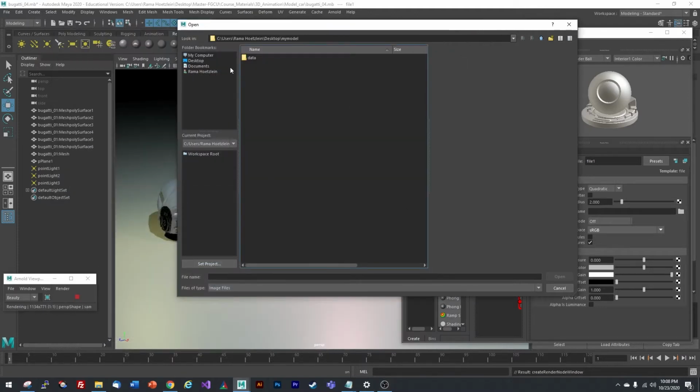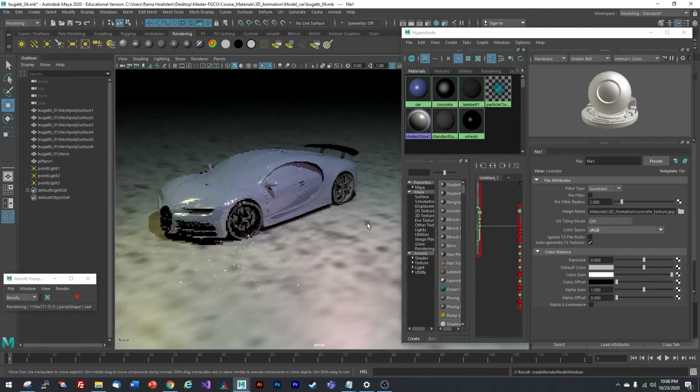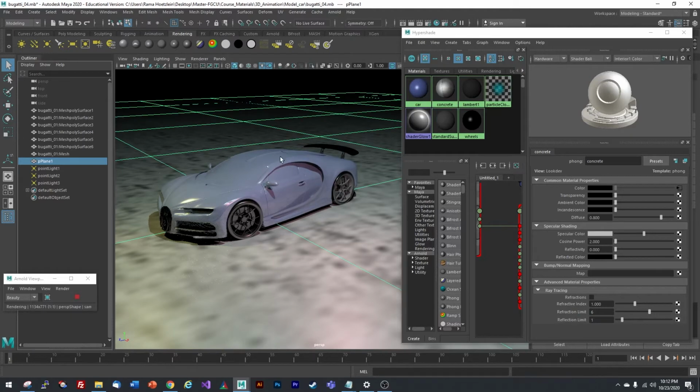I'm going to go back to Maya, and I'm going to find that file, figure out where I put that file, and there I have a concrete texture that I've gotten from online somewhere. As soon as I load that in, it will modify the surface so it looks more like something. Now, I haven't touched the car yet. I'm really just worrying about this very large plane, and I need to change the UVs for it.